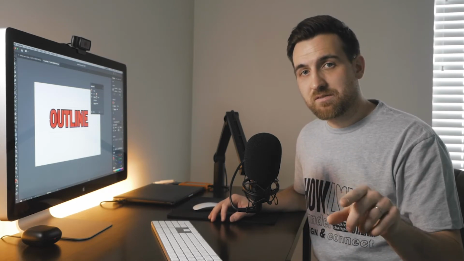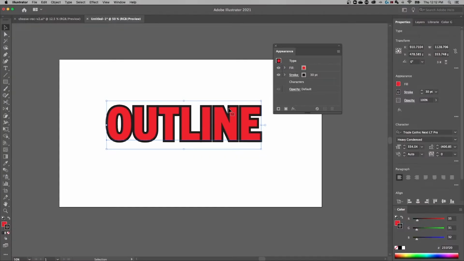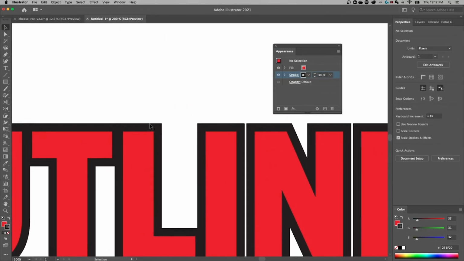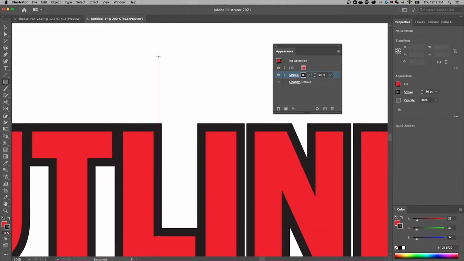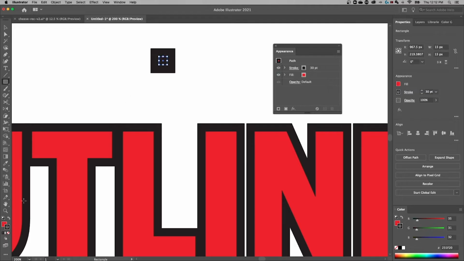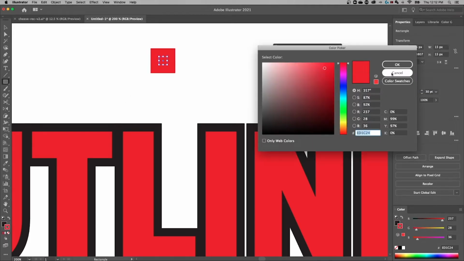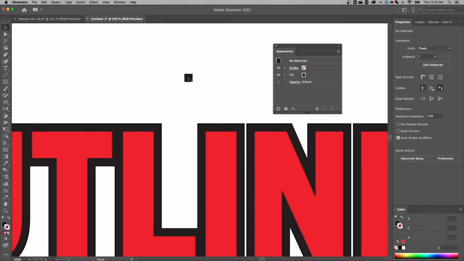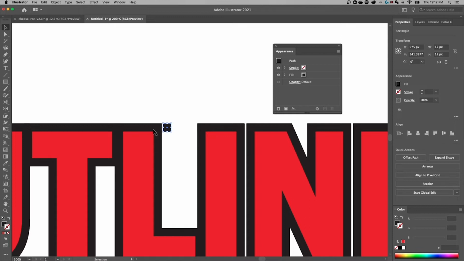If you need a specific weight of that stroke, all you need to do is divide this number by 2. So right now I have a 30-point stroke. That means the outside is actually 15. So if we created a square out here that was 15 by 15, hit okay, it's got a stroke on it right now. Turn that off just by hitting 0 in my stroke panel. So this square is 15 by 15. Notice how it aligns just perfectly with the weight of the stroke.